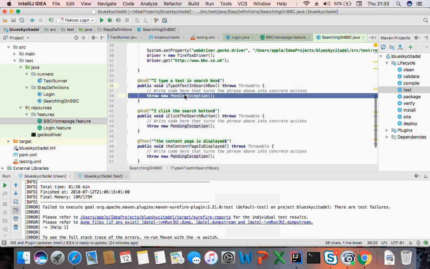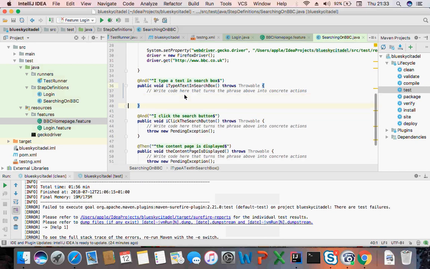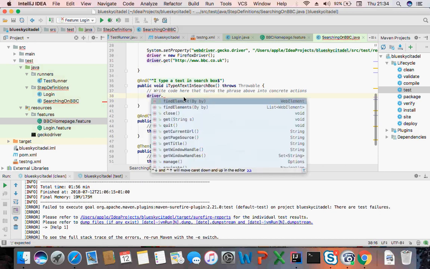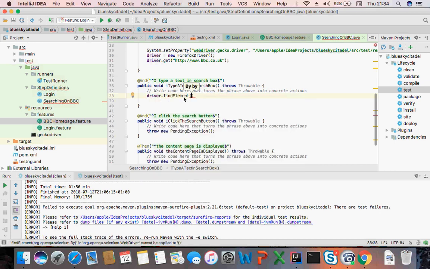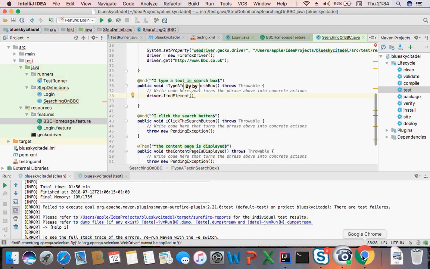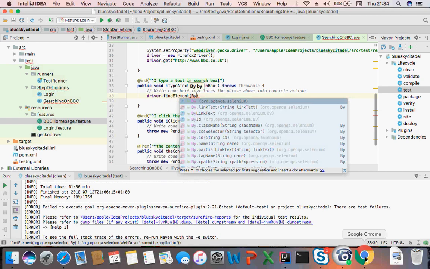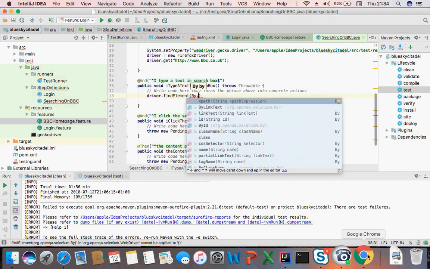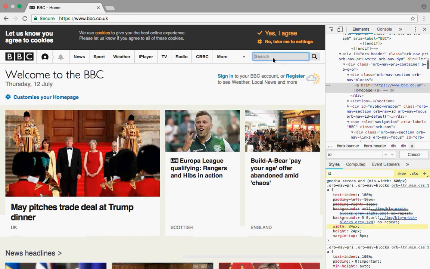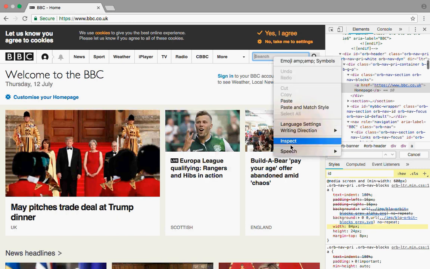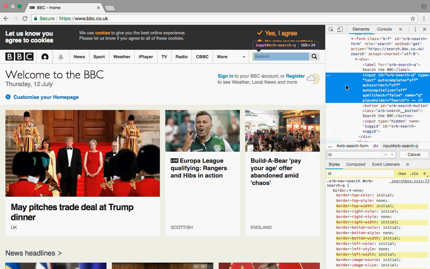So what you need to do now is write our code to type into that particular search box. So driver, yes, Mr. Driver, please find elements for me. Which element? I want to find that search box for me. So by what? I don't know. So let's go and find it and see how we're going to find it. This is the search box, this particular one. Right click on it. So inspect it, and that's it.